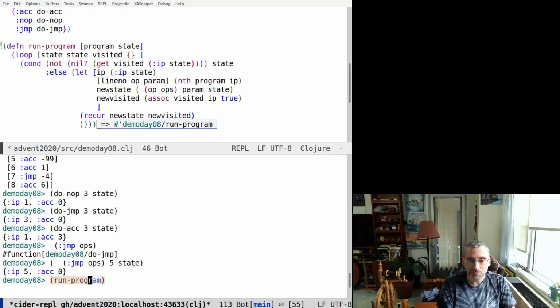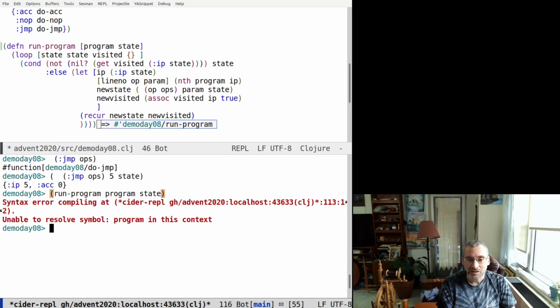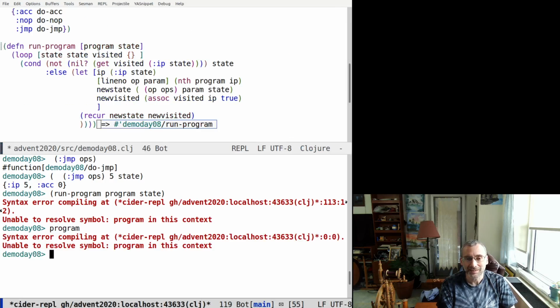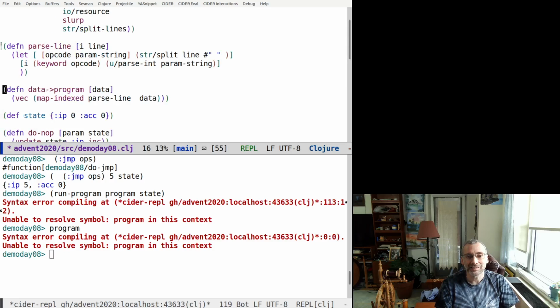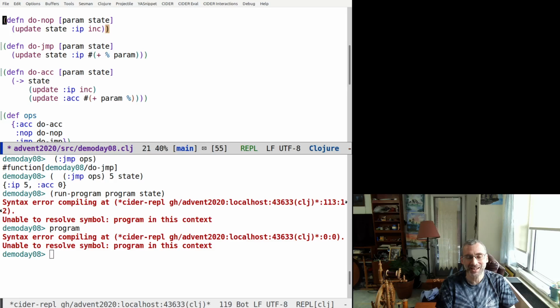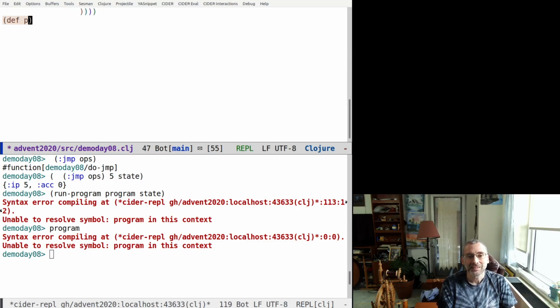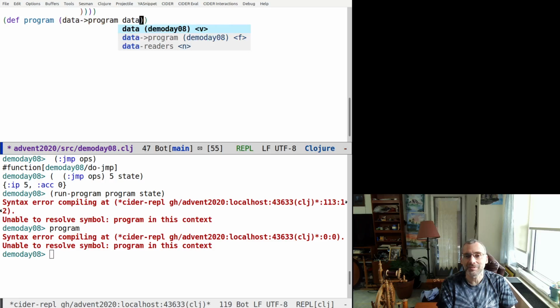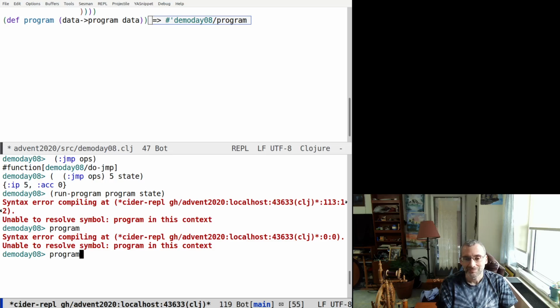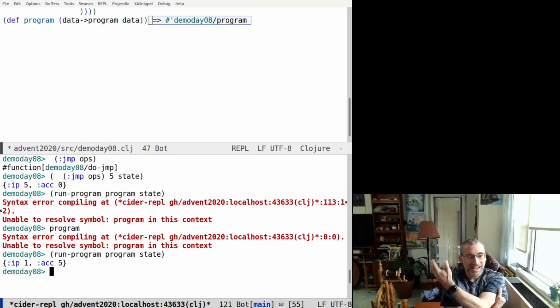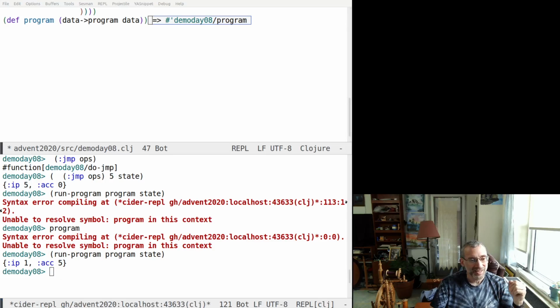So now we can run our program on our program state, and we're unable to, didn't we define program? Oh, we actually didn't define program. Let's do that down here. Def program to be, and now we run our program, and it turns out our accumulator is 5, which is what our answer is supposed to be, and there, that was that.